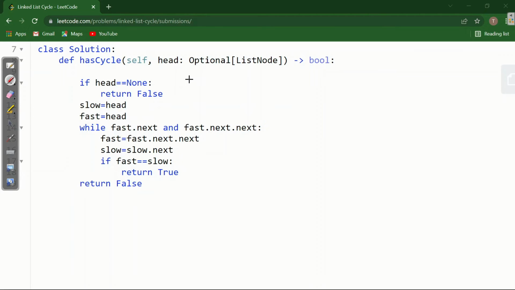So in this solution, first we check if the head is already null or not. If the head is already null, then we simply return false as there cannot be any cycle. So as we have discussed, we take two pointers, slow pointer and fast pointer, and point it to head. Now we will iterate till we do not reach null. So if we reach null, then that means there exists no cycle.